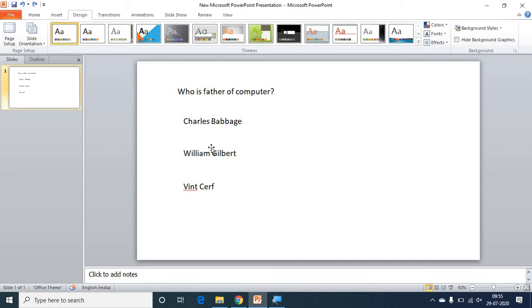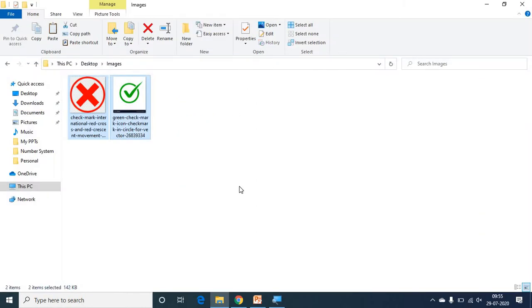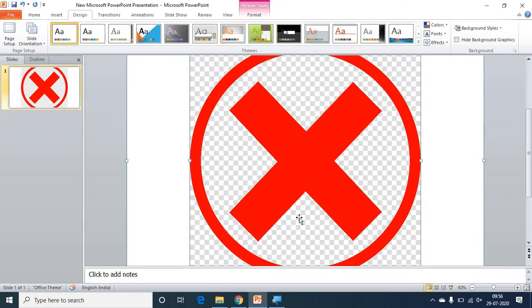In order to show him which is right or wrong, I am going to insert a tick mark and a cross mark. I have already downloaded the images. I am copying the images and pasting them here. You can see the images are bigger than the slide size. So I am going to resize the images.